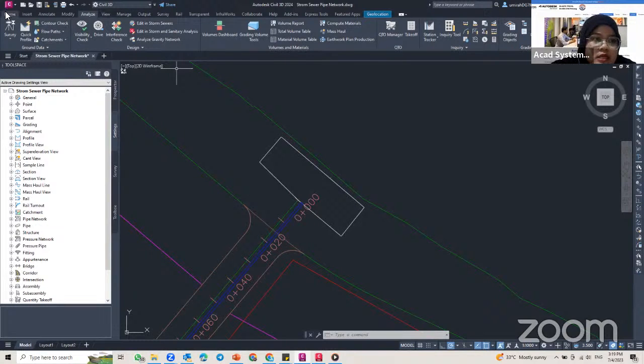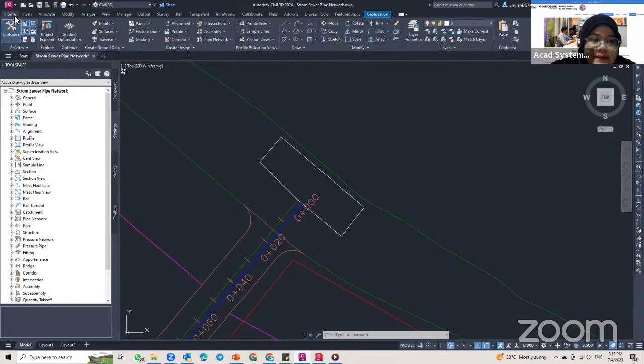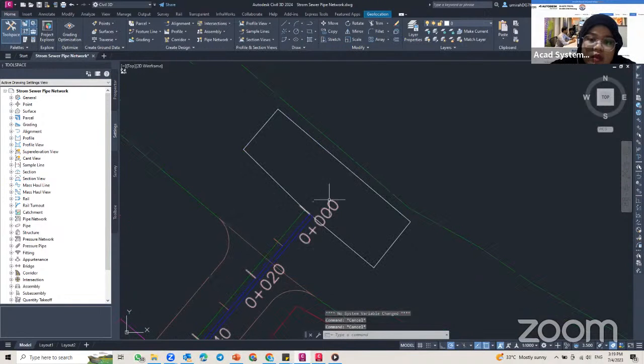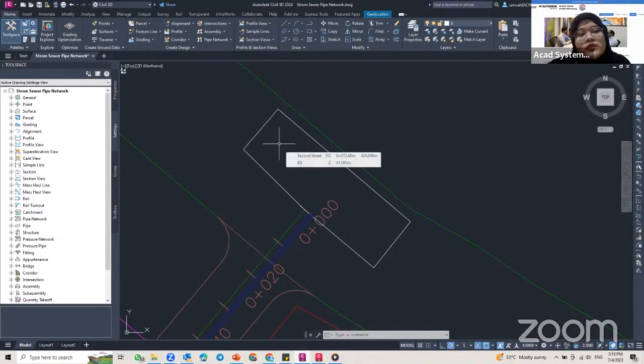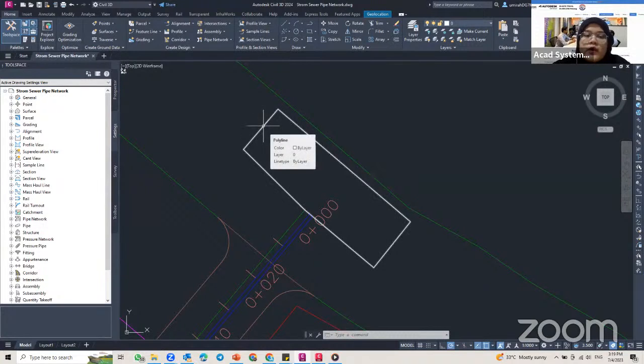Okay. So I'll go to home again. I'm going to change this polyline to a pond, as this pipe network will flow into the pond. Okay. So to create the pond, first thing you need to do is change this pipe network to a feature line. Polyline to feature line.